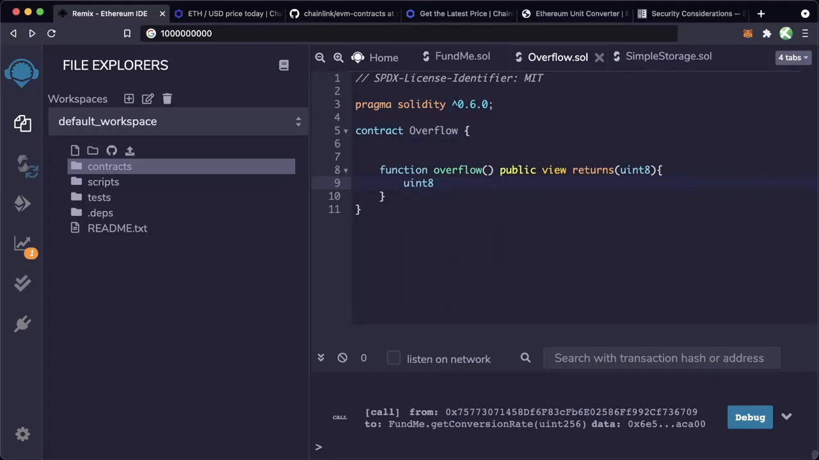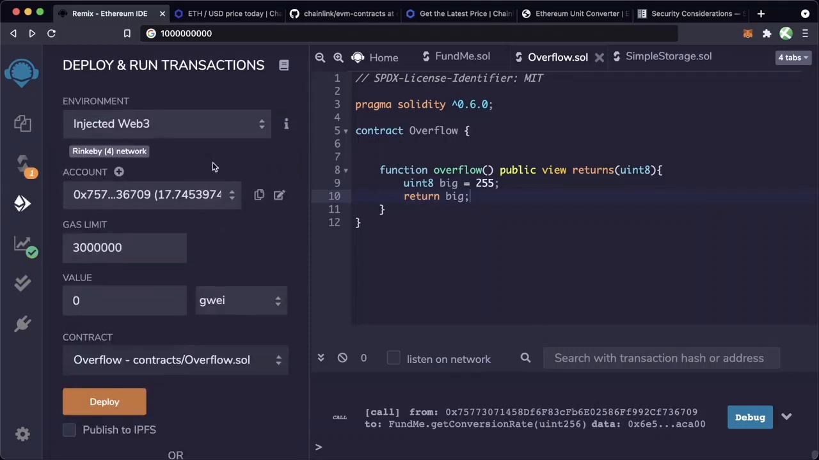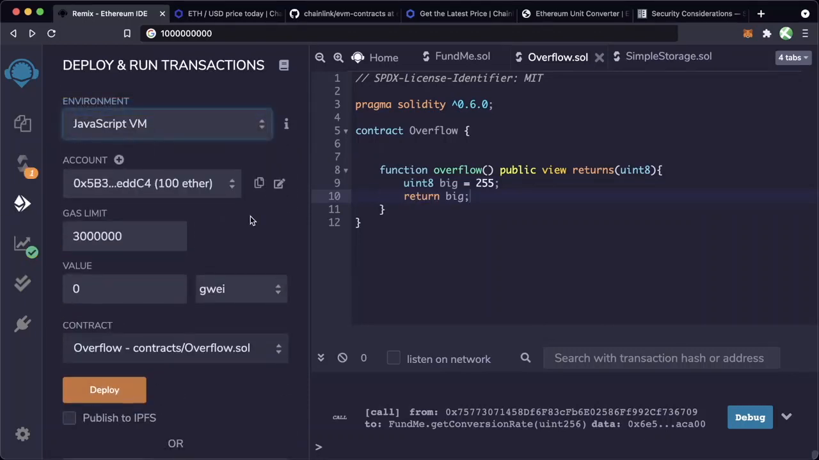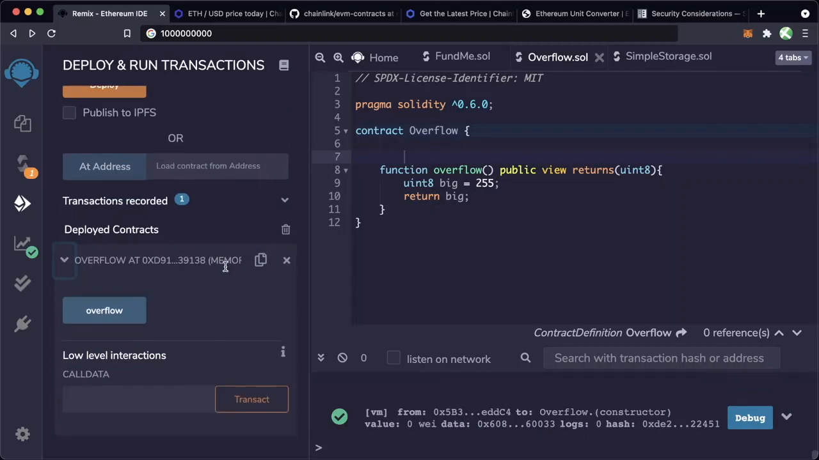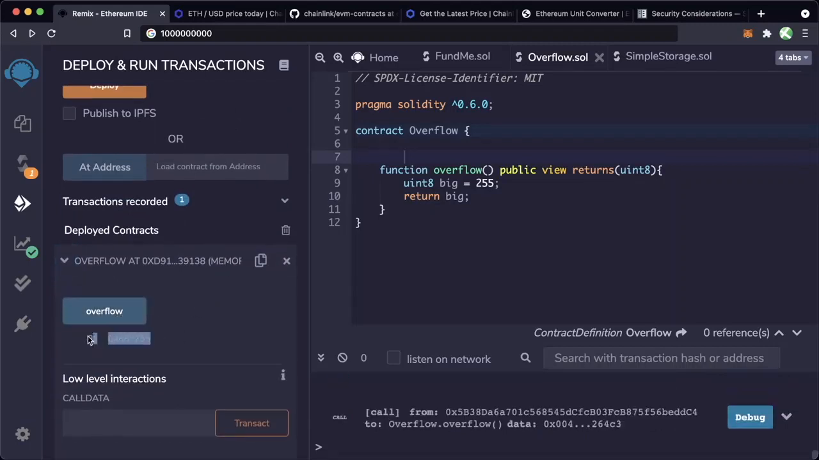So if we create a uint8 and we call it big equals 255, and then we just do return big, what do we think we're going to get here? For this, we can go ahead and use JavaScript VM because we're not interacting with any other contracts. Let's deploy this. And we'll see in our contract, if we call overflow now, we're just going to get 255.